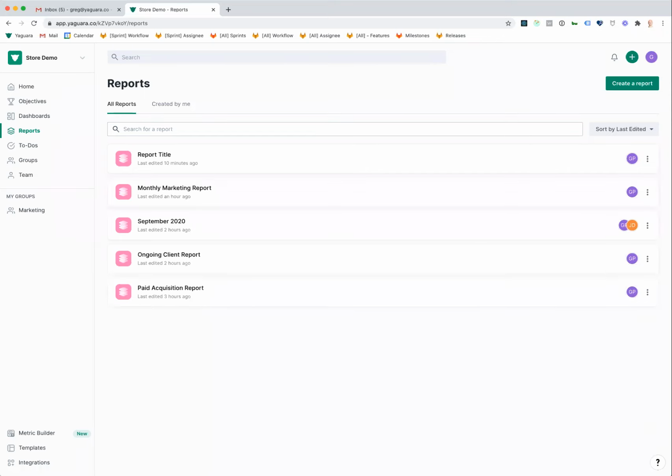One of the questions: what are the permission options for clients? Can they be read-only, etc.? Greg, you want to take this one?